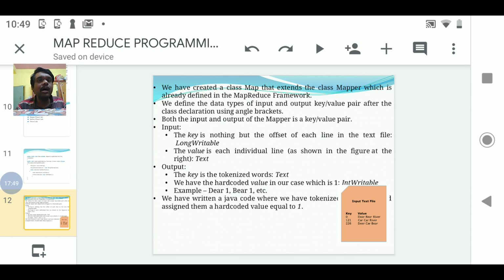And what is the output? The key is the tokenized word. We are going to get a token. A token is a substring of that line, a word in that line. And we are going to have a value 1. What is the data type of 1 with respect to MapReduce? It is IntWritable. That's the reason we are having dear as 1 and bear as 1.